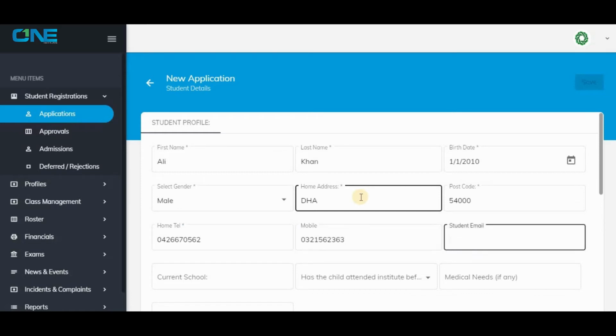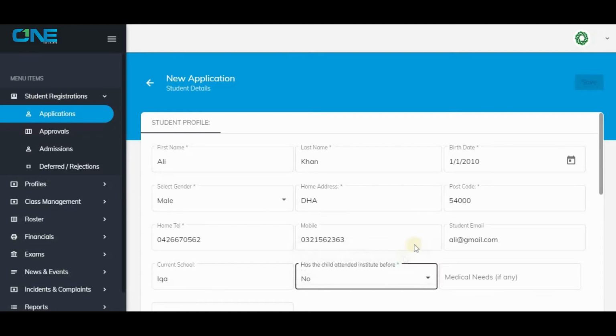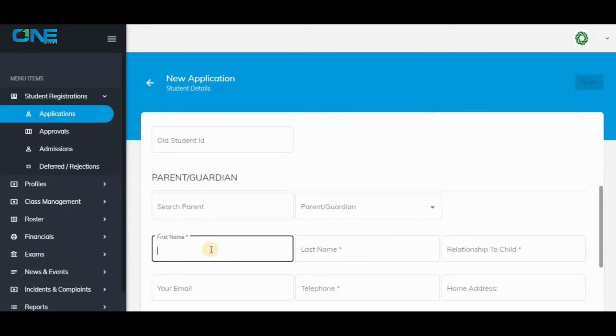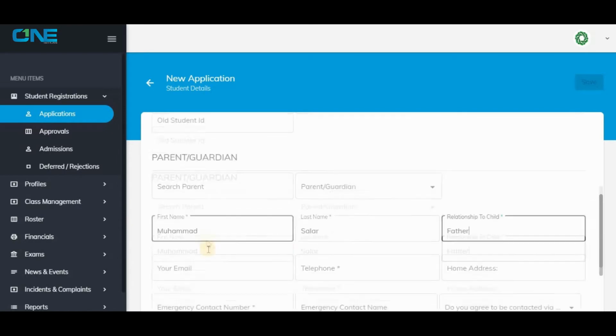Student's email. Current school. Select yes or no if student attended institute before. Medical needs if student has any. Old student ID required if student attended institute before.